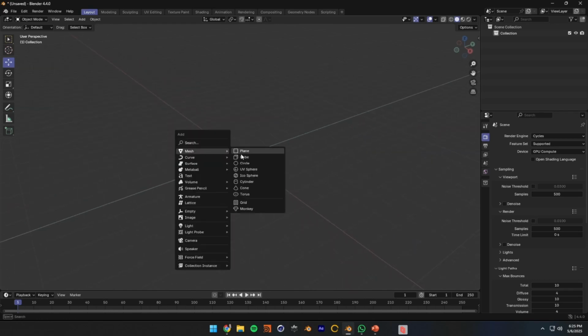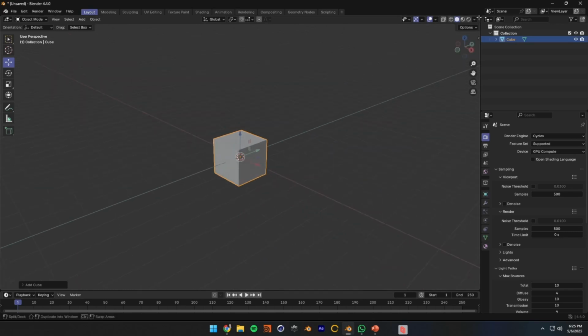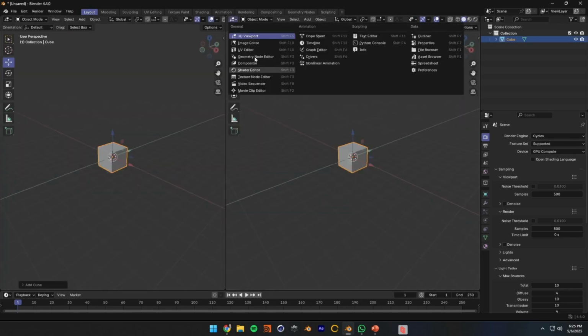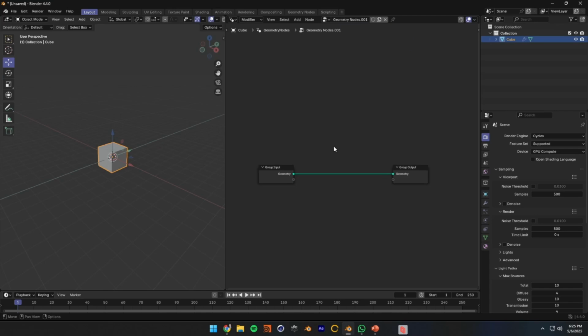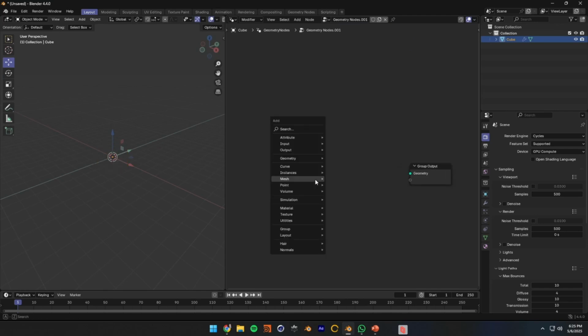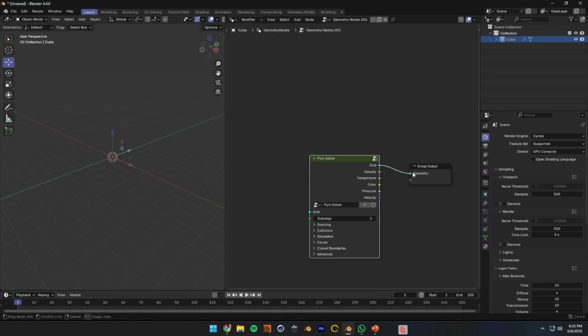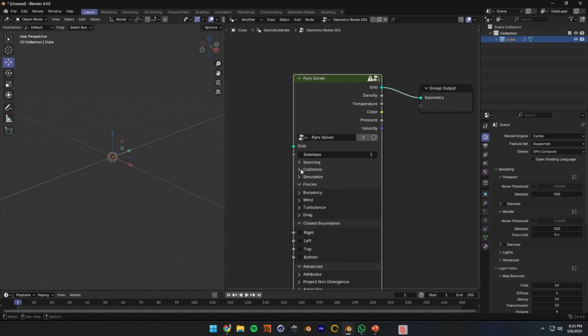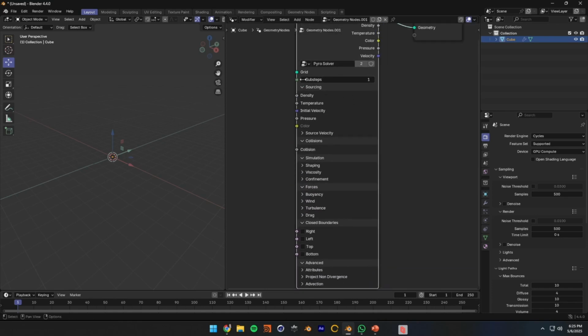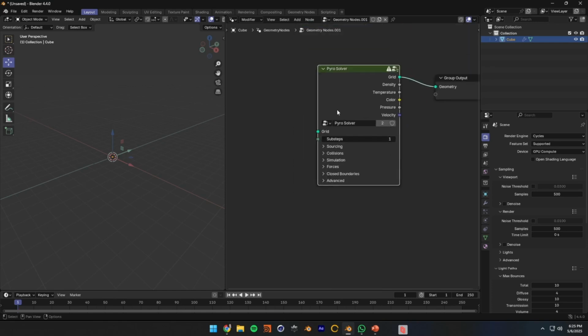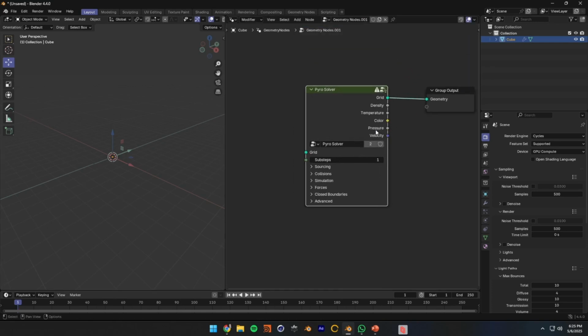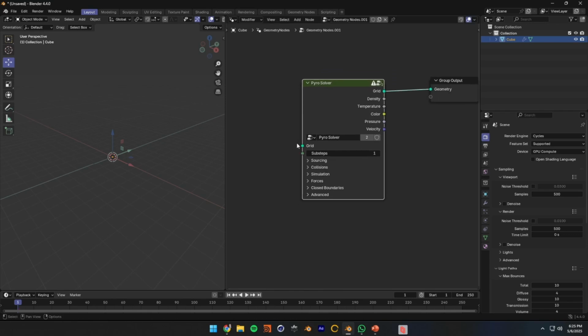So now we can create our basic setup. We can start by creating an object. It doesn't matter what the object is, because we're going to go straight to geometry nodes and create a new node tree, delete the group input, and press Shift A and search for Pyro Solver. There it is, a big fat node with a bunch of sources and tabs, because I wanted this to be as organized as possible. Right now you're not seeing anything, and you're also getting an error up here. It says attribute doesn't exist.